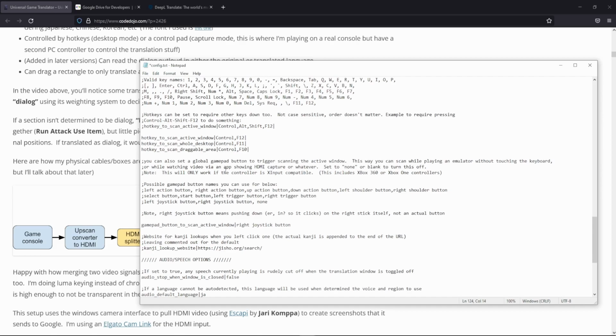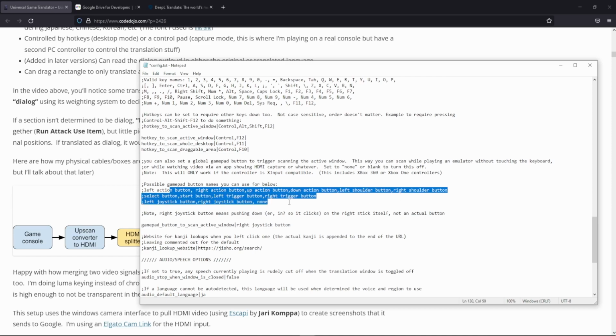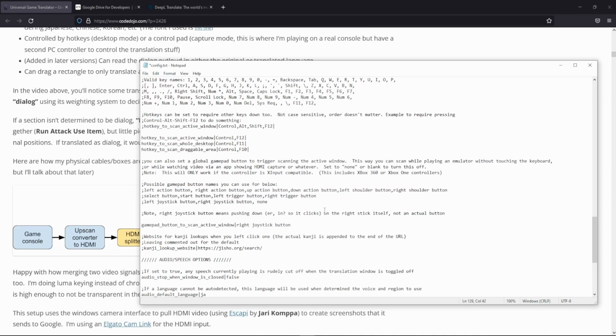But if you want to use a controller, yeah, you can set a key to do that. However, the controller only works for XInput compatible devices, so Xbox 360, One, or generic Xbox controllers, PC controllers. Maybe there's a way to configure a PS controller to be used through XInput. I don't own a PlayStation controller, so I can't verify that, but it might be something that you can try experimenting with. This is going to be a list of things that you can assign it to. So I use right joystick button. I believe that's default. Works best for me in most cases.